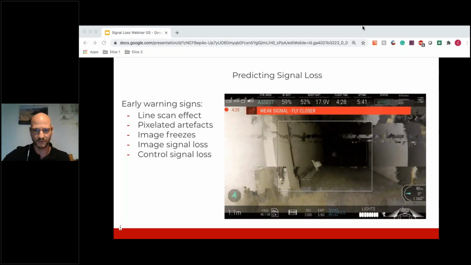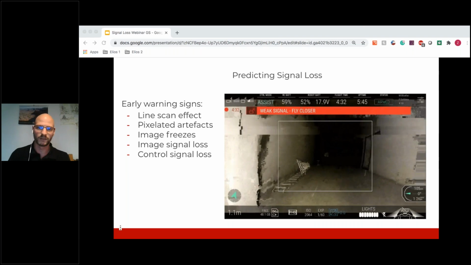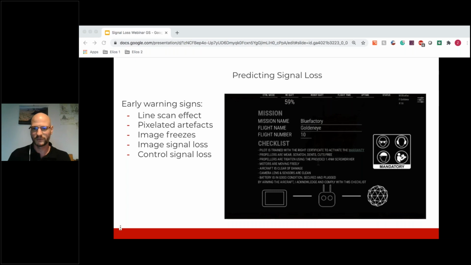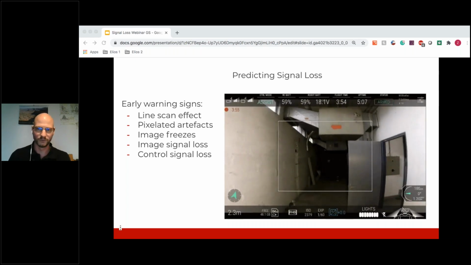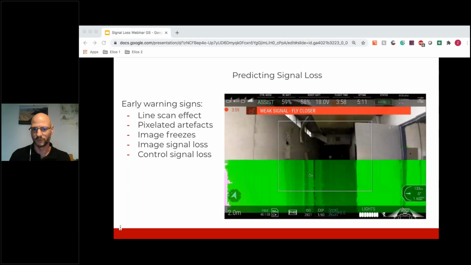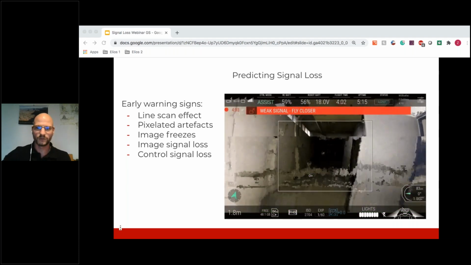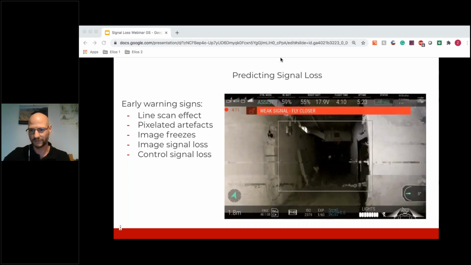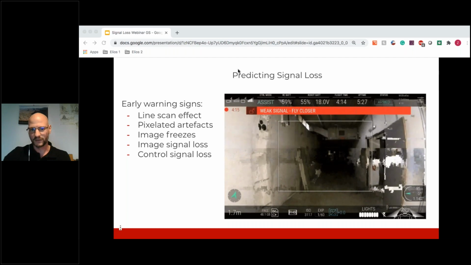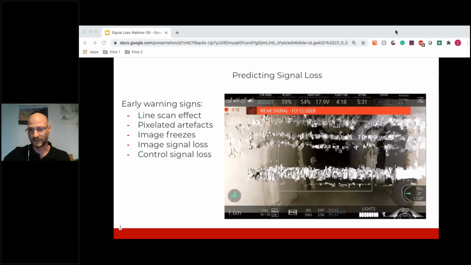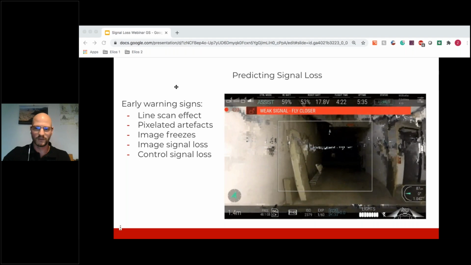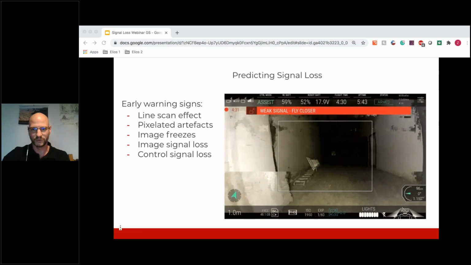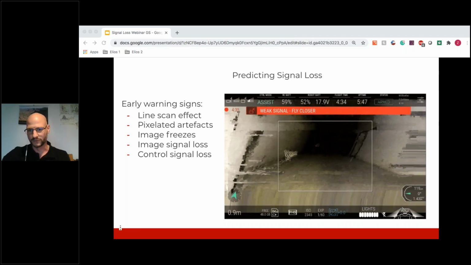On the top left of this animation, you can see these signal indicators. Five bars obviously is excellent quality reception, and zero bars would mean you lose the video signal and eventually control of the drone. Between five bars and zero bars, you have a whole bunch of symptoms that come into play. You see a line scan effect on the video, pixelated artifacts, the image freezing, and eventually you lose the image. But even without image, you still are in control of the drone, because the control signal requires a lot less bandwidth to get through.